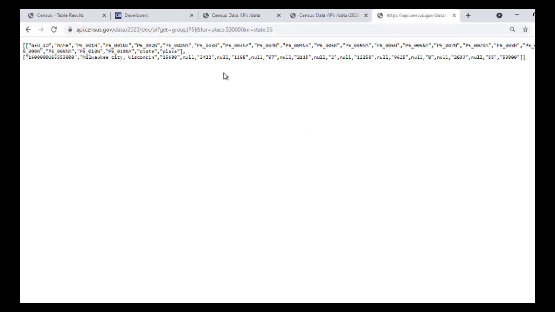It worked! Reading from left to right, we have the geographic identifier, or GeoID, which is the long 16-digit number that is the full unique identifier for the place of Milwaukee City. The name of our geography of interest, Milwaukee City, Wisconsin. Data for 20 variables. The state FIPS code of 55. And the unique place identifier for Milwaukee, which is 53000.